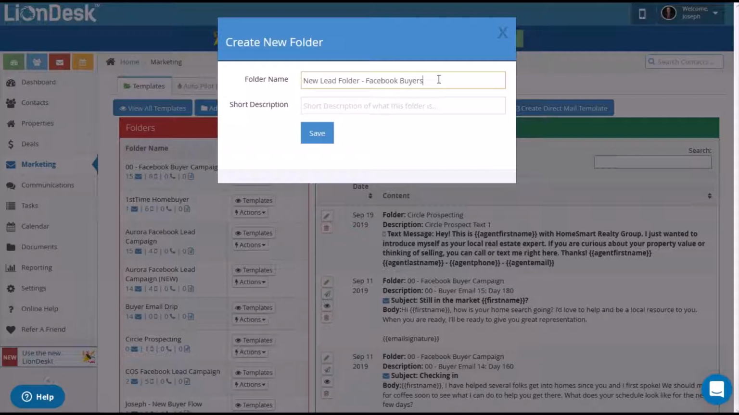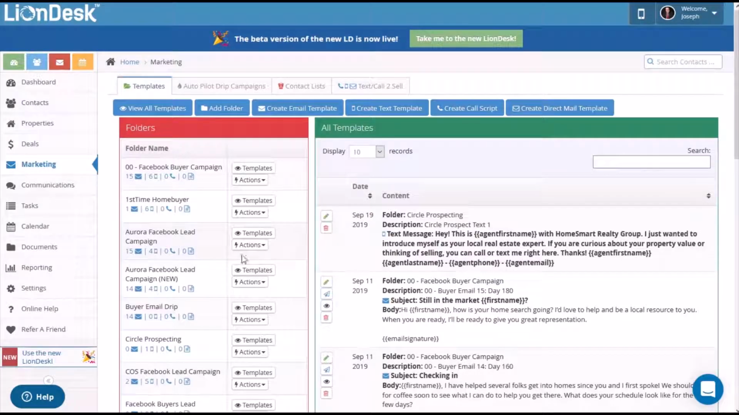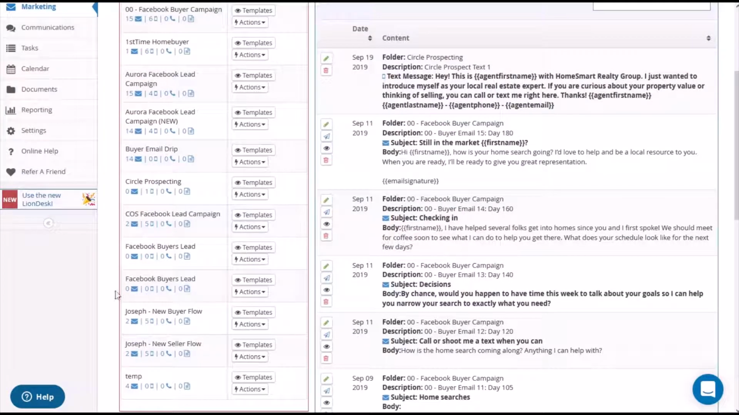So just to keep the naming conventions very organized, I would come up with some sort of system like this, or even just call it Facebook buyer leads. Or if you work in a couple of different markets like I do, I have an Aurora one, a Colorado Springs one, whatever is going to help keep you organized. You can even write yourself a short description of what the folder is. You don't have to do that. But bam, that's how easy it is to create that here.